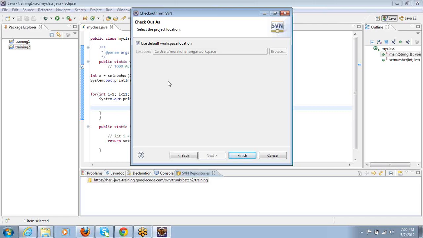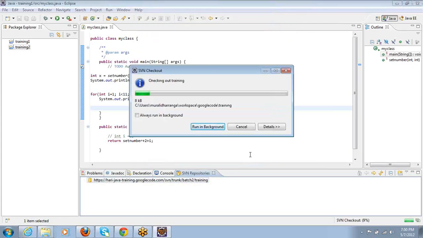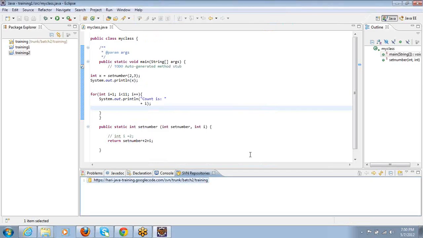So I am getting the code from patch to training of the Google code. Yes, that's right. You can name the workspace whatever you want to give. Okay. Click finish. Now it downloads the code. Now go there.